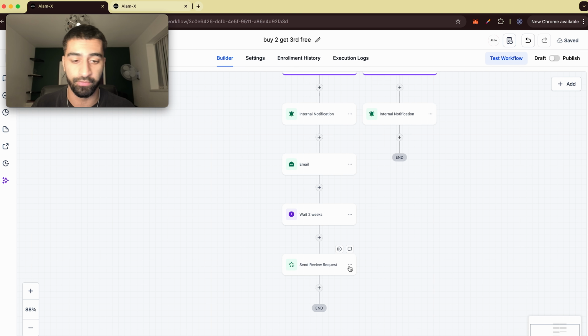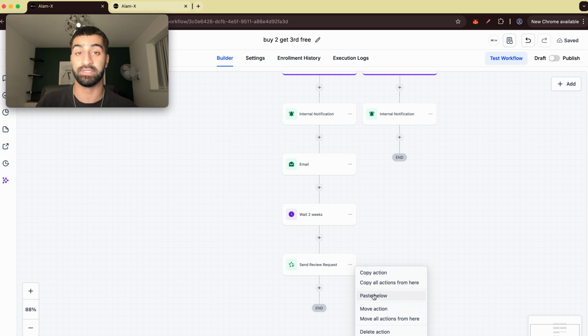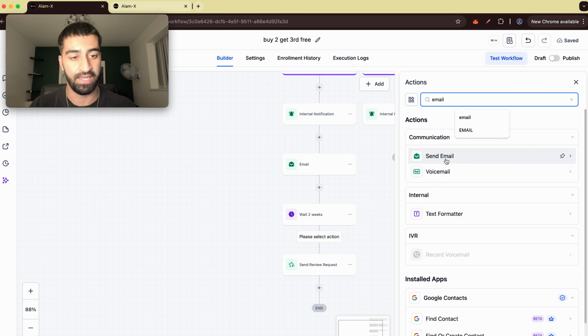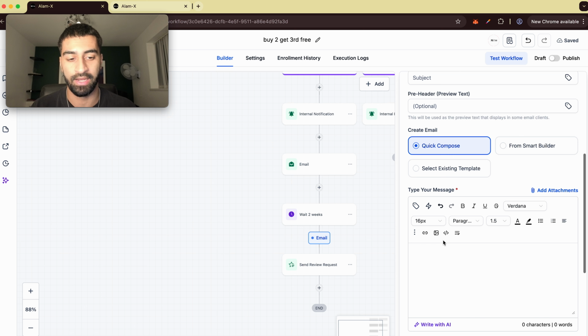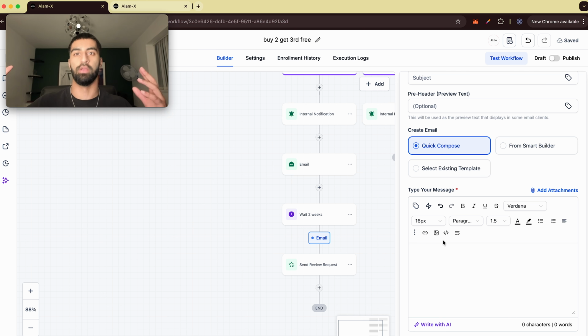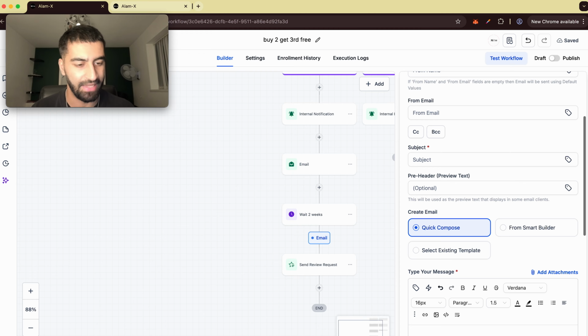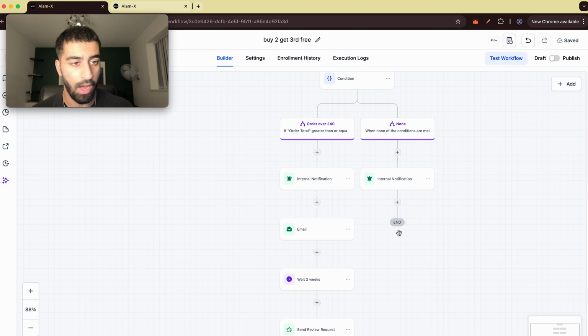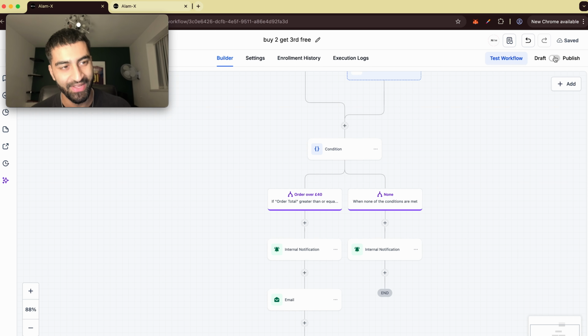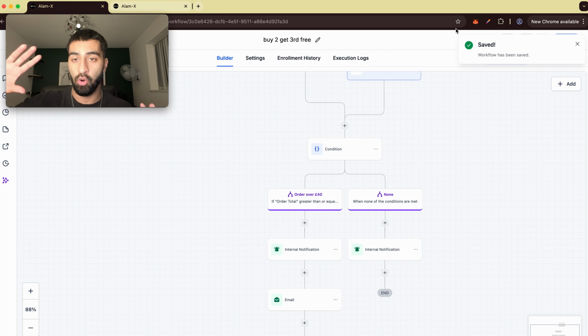Or if you don't do Google review request, if you don't have Google My Business set up, after 2 weeks, send an email, and that email can link to your Trustpilot. Done. Now you're gonna look 10 times better on Trustpilot. Game changer, man. Game changer. Okay, so then obviously be sure to always publish and save, because your thing will not work. So this is how it works in real time.